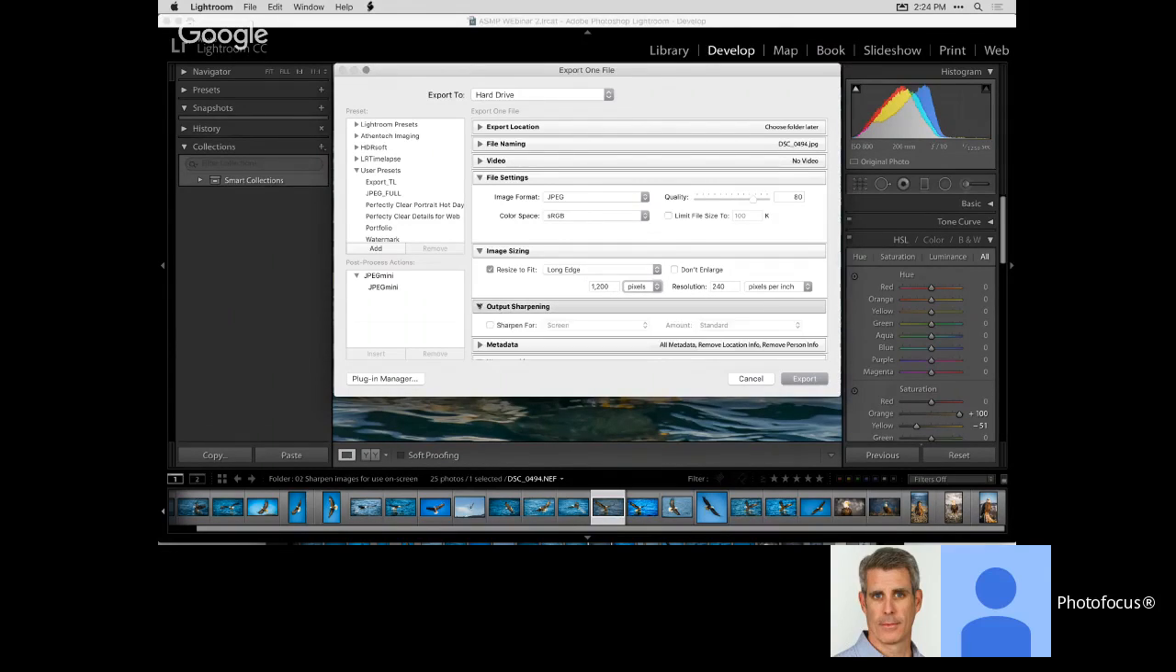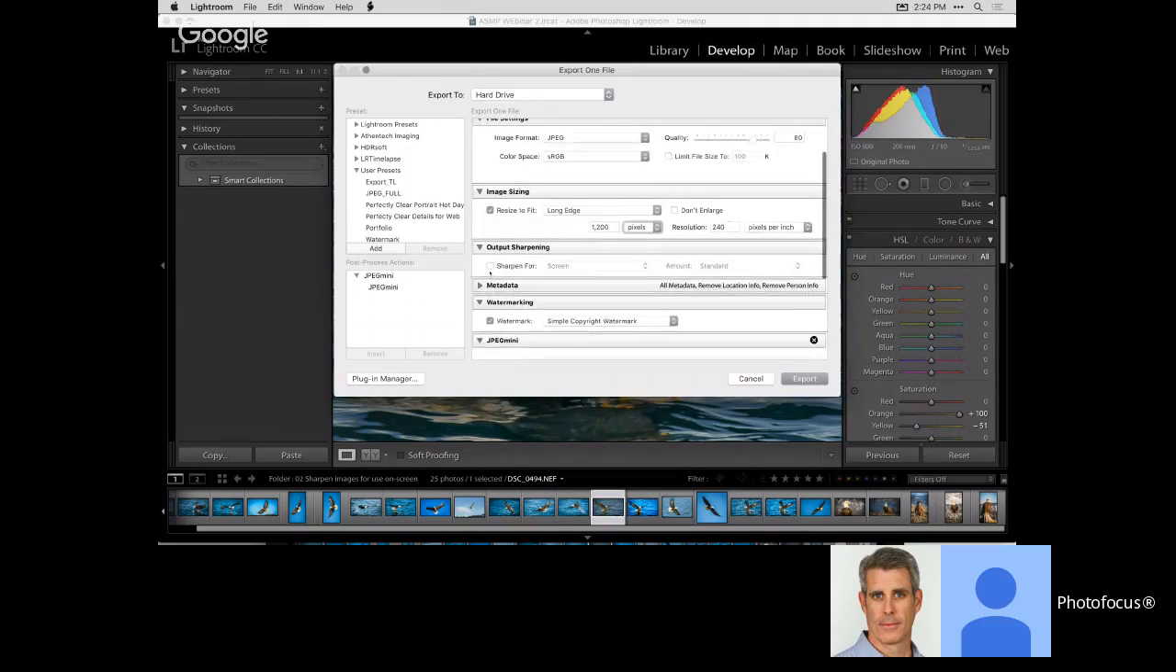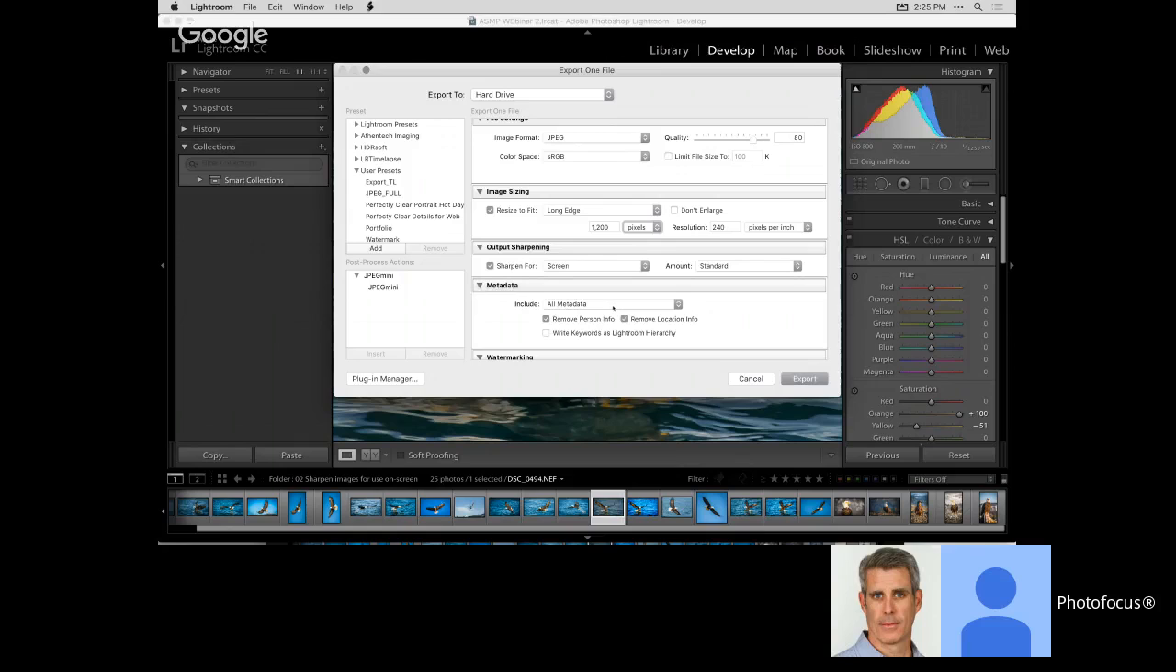You do also have similar output sharpening. I would recommend choosing Output Sharpen for the screen. This is going to be on top of the sharpening you did, but a small amount, either standard or low, is going to help counteract some of the JPEG artifacts that you're likely to see if you don't invoke that sharpening. Another very important thing is the use of metadata. I strongly recommend including all of your metadata that you want with the image.